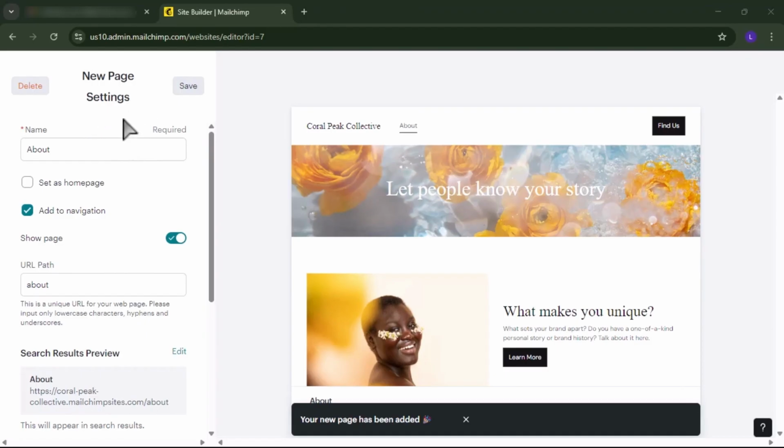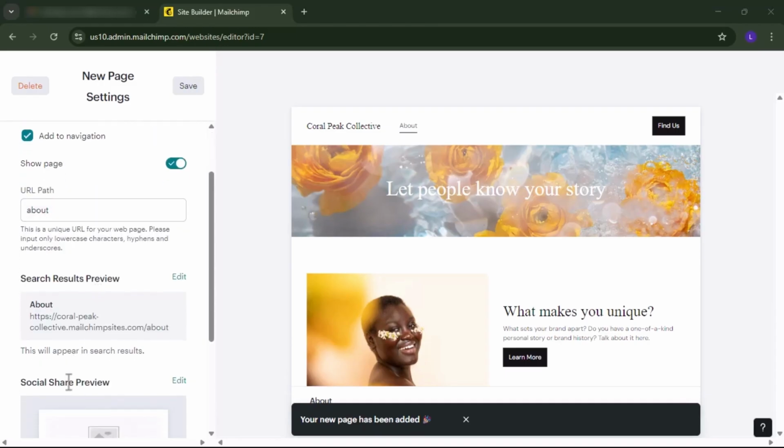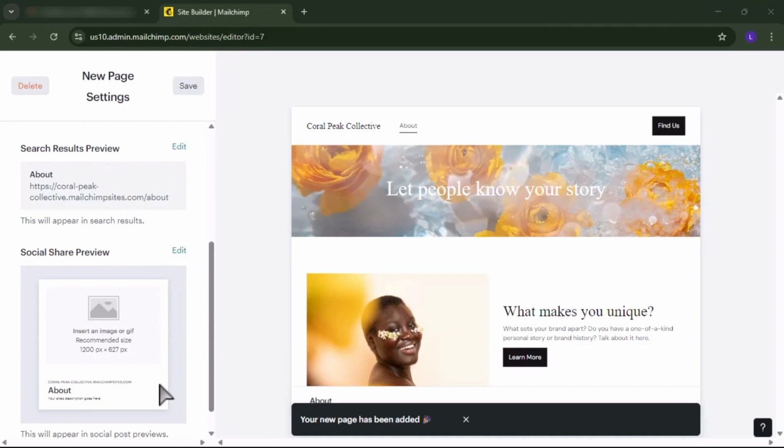Now that I've selected the about page, I can see some settings here. First there's set as homepage, which isn't selected, and we want to leave that unchecked because we want our actual homepage to be the homepage and not the about page. Then there's also add to navigation, which is already selected, and that's okay because it just means that the about page will automatically appear in our site's main menu so visitors can easily find it. This will be the unique URL for the page. Then there's also social preview. This is simply what will appear if someone shares the page on other platforms.